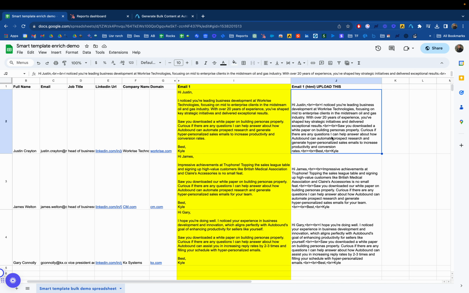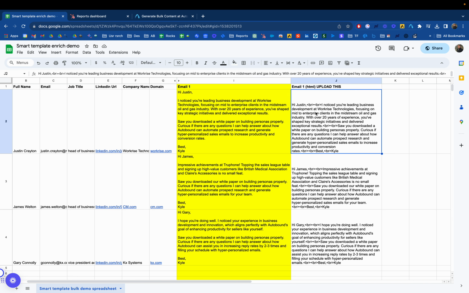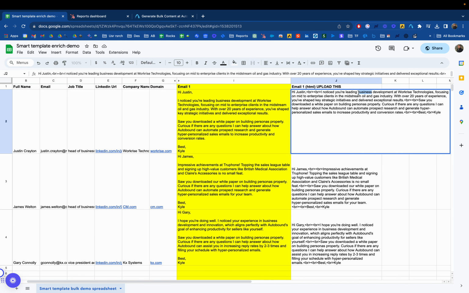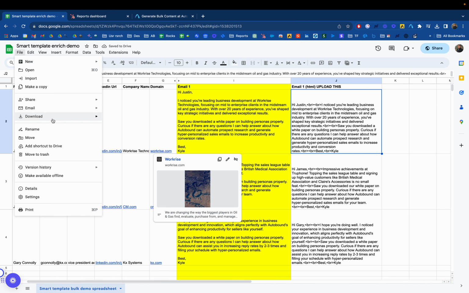This is what we're actually going to import into HubSpot, but this allows me to validate that everything looks good. If I see something wrong with it, then I'll go and make a tweak to leading biz dev instead of business development. Maybe that's the tweak I want to make. So any edits I make are going to be over here. Now that I have my template, all of my contacts and messaging, I'll download this.